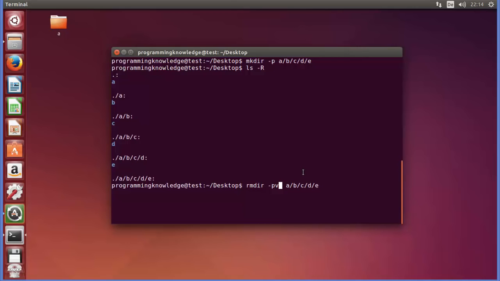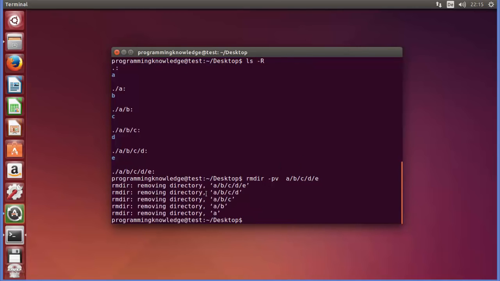And then I will press enter, and you can see how this rmdir command is working. So first of all, it has removed the top level, which is E directory, then D, then C, then B, then A. So it works from the top level directory to the parent directory, you can say. Okay. So if you want to display the extended information, you can use this v flag with p.